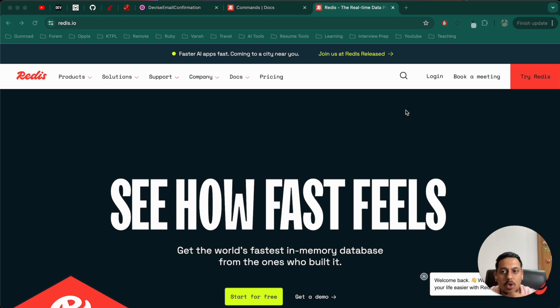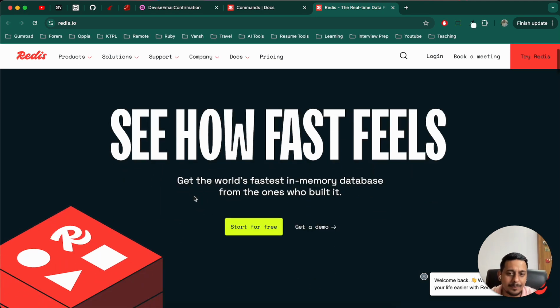Okay, so what is Redis? On their official website, you can see this: get the world's fastest in-memory database from the ones who built it. What it basically means is that it's a database. Redis is a database in short. It is an in-memory database, which means that it gets run on RAM.